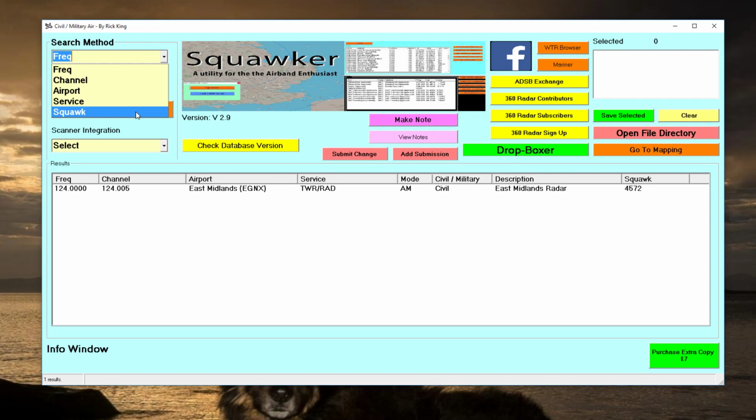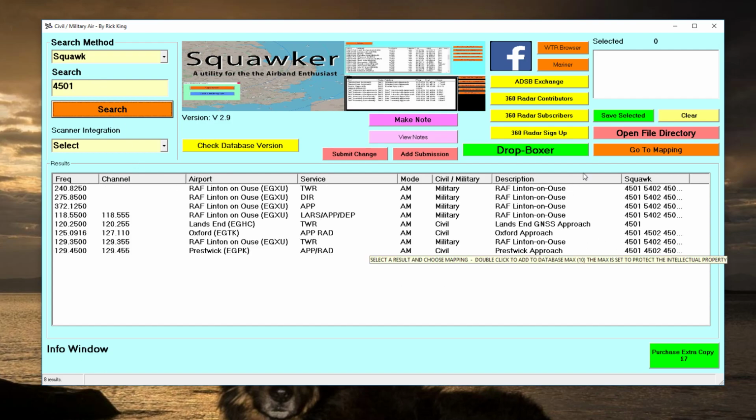Now, the squawk code is transmitted by aircraft, and that information can be found on sites such as ADS-B Exchange or my personal favourite, 360 radar. You can take that information, type it into Squawker, and that will give you the information of what that squawk code is used for, and if that squawk code relates to a frequency, then those will be displayed here for you to check out.